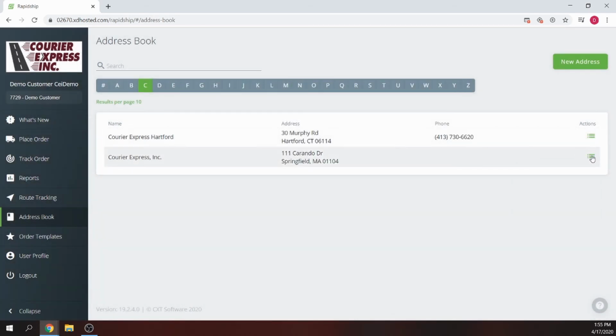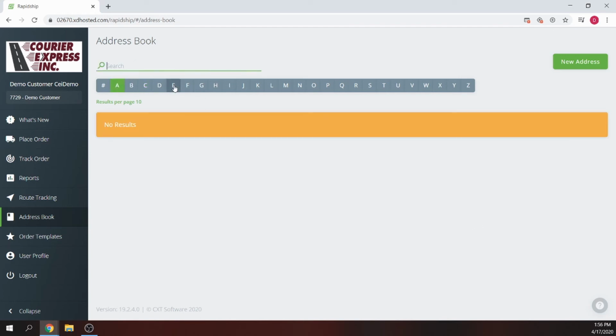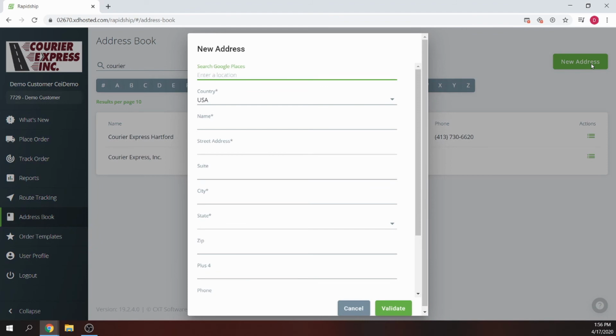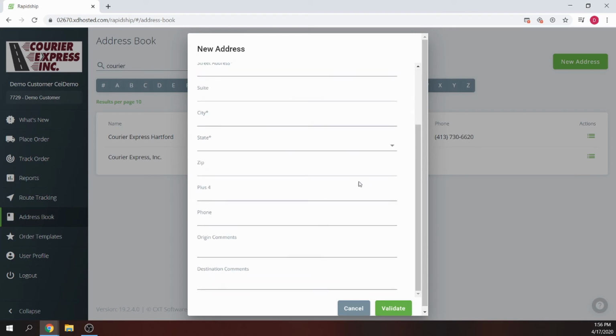Now to take a look at a couple of the other options, you can delete this address. You can set this as the origin address. So anytime you go to place an order, this address will be pre-populated in there as the origin, or the same for the destination, which can save you some time. Finally, if you wanted to search your address book, so if I wanted to search for courier, you can click on that and it'll bring up anything that matches. Now, if you wanted to add a new address, we can click on new address here in the top right. And it's the same information that we had when we wanted to make a new address for either the pickup or the delivery. We can search through Google, we can put in all the information, we can hit validate, and then we can save it.